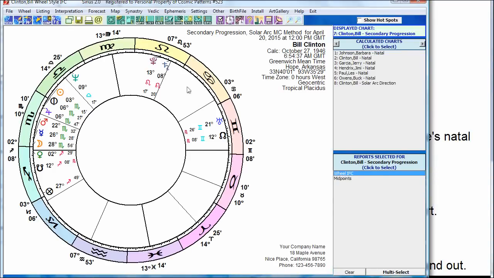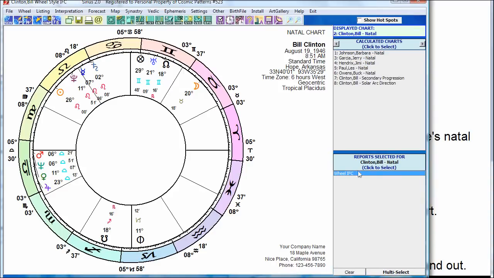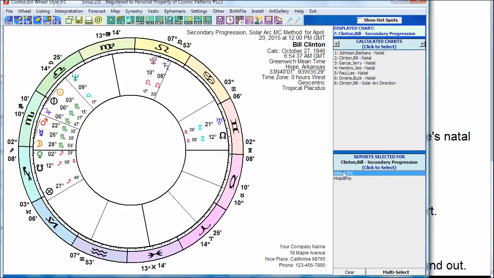So this is really cool because what you have here is all the charts you've selected are in the upper right corner. Natal charts, progress charts, composite charts, anything you've selected, just click on it to get back to it. And in the lower right is like a memory, a list of everything you've done. So if I go to Bill Clinton's natal, it only shows me a wheel because that's all I've done for his natal chart. When I go to his secondary progressed, it shows me wheel and midpoints because that's what I selected. It's remembering everything you did so you can get back to it with just a few clicks. Very nicely and simply organized for you to be able to do whatever you want to do.